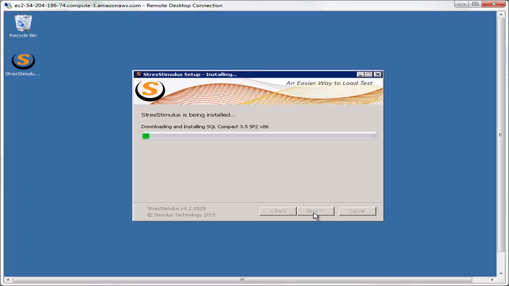The installer may need to download some external components such as SQL Compact Edition. In this case, an internet connection is required. If your firewall does not allow to download programs, you should run the full installer available on the StresStimulus website. It has all necessary components bundled together, except Fiddler. If you wish to have it, install it manually.